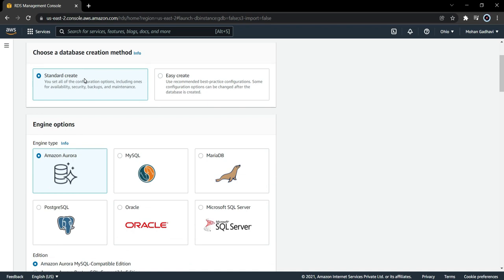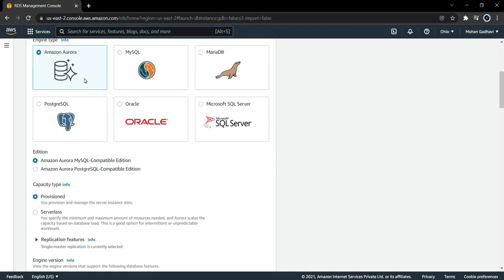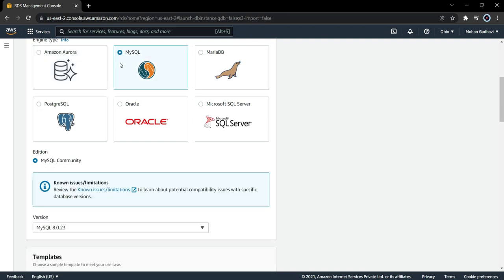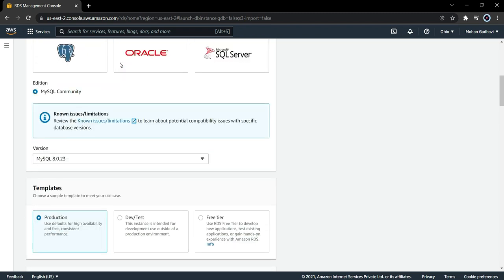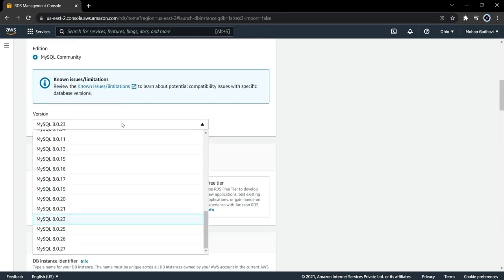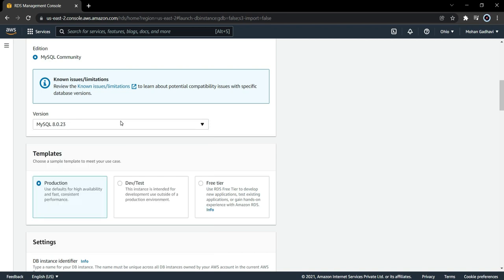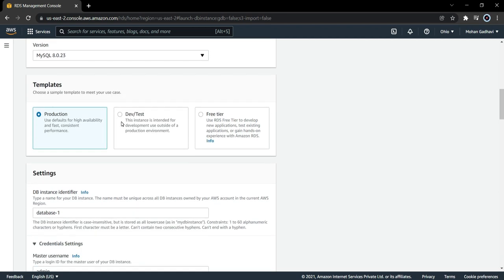We have different engine types. We have Aurora, MySQL, MariaDB, PostgreSQL, Oracle, and Microsoft SQL Server. Aurora we will see later on, and from these five engines you need to remember them all: MySQL, MariaDB, PostgreSQL, Oracle, and Microsoft SQL Server. But for this demo we are going to use MySQL. And then in terms of version, just choose the one that's recommended here.